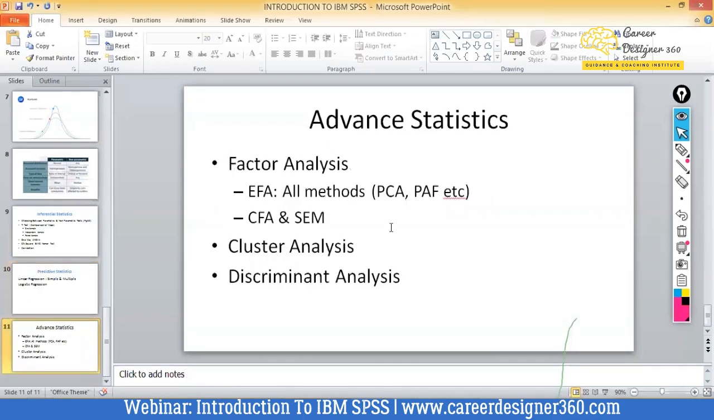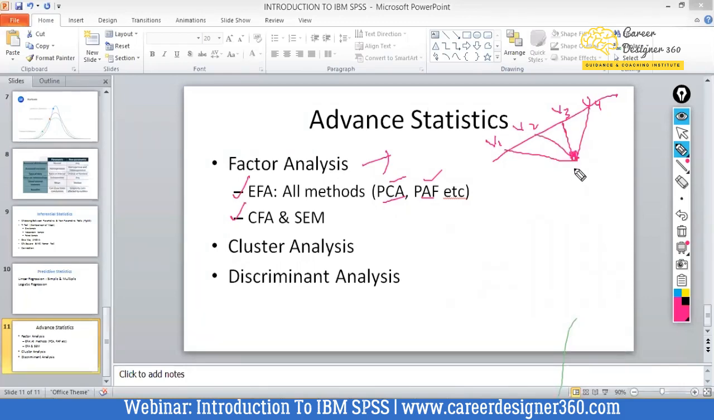Further, moving ahead, there are some analyses known as cluster analysis, factor analysis, exploratory factor analysis that come under advanced statistics. For factor analysis, we try to group all the variables which are measuring the same thing. There are two types of factor analysis, EFA and CFA. For EFA, there are different methods, PCA, PAF. I'm not going into details. The idea of factor analysis is to reduce the factors. If variable 1, variable 2, variable 3, variable 4 are measuring the same thing, then factor analysis tries to club them together into a single factor or component.